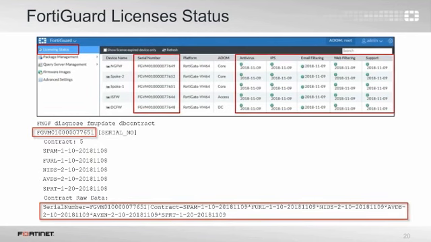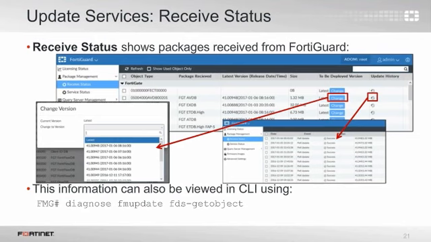This GUI section and related CLI command show the status of FortiGuard licenses for all FortiGates. The antivirus and IPS signature packages are managed in FortiGuard Package Management. Packages received from FortiGuard are listed under Receive Status. It displays the package received, version, size, version to be deployed, and update history for FortiGate, FortiMail, FortiAnalyzer, and FortiClient.